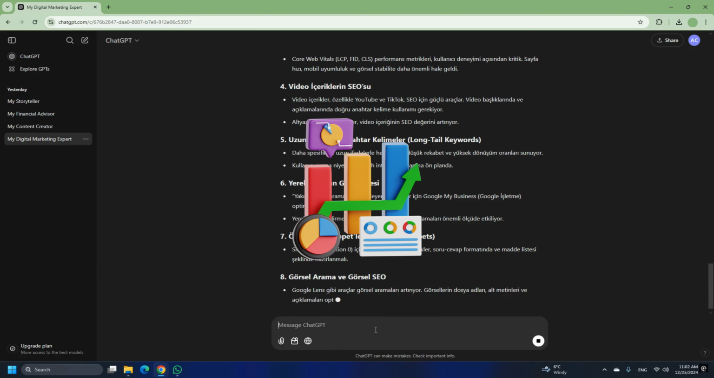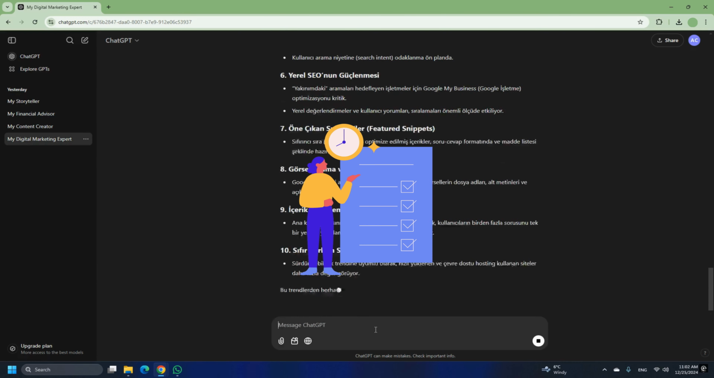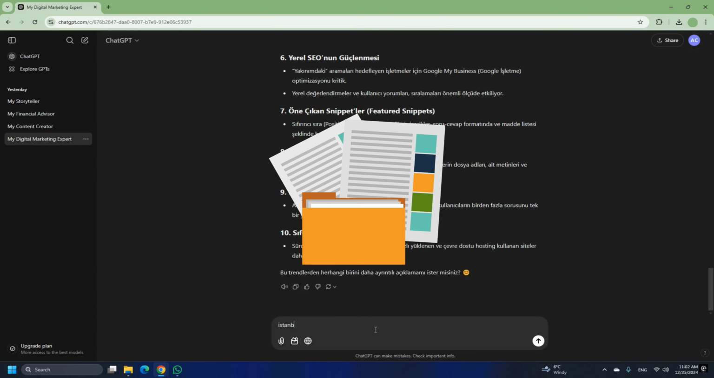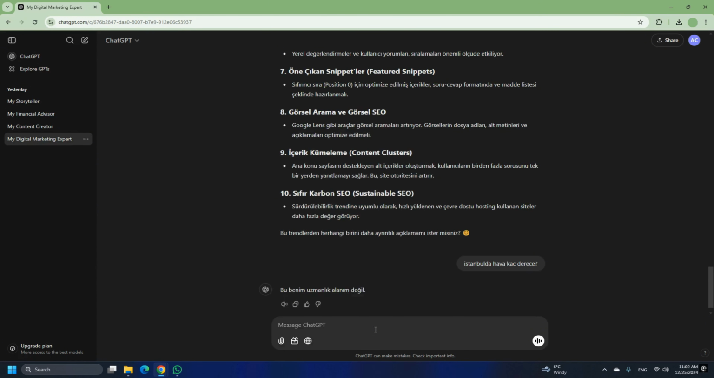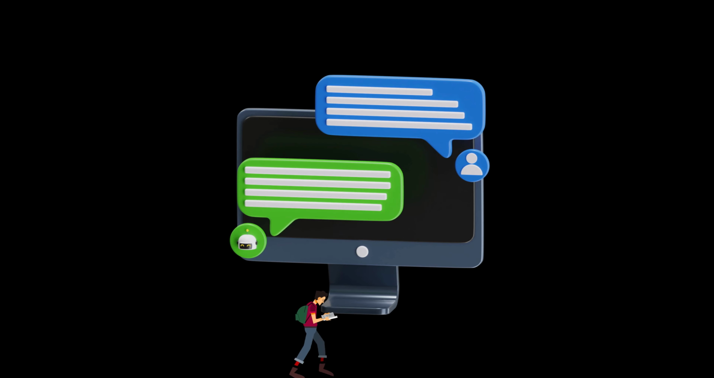By using this method, I save time and manage information in a much more organized way. The method is actually quite simple, but its impact is truly great. By carefully following each step, you too can learn to use ChatGPT like an expert. Let's get started.